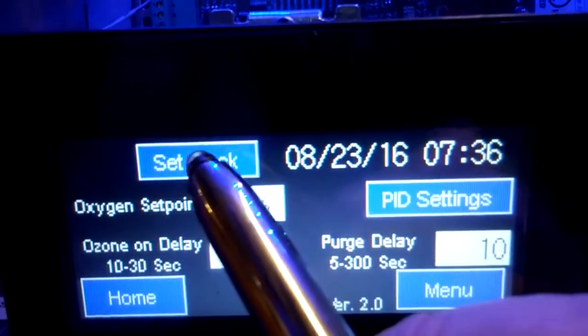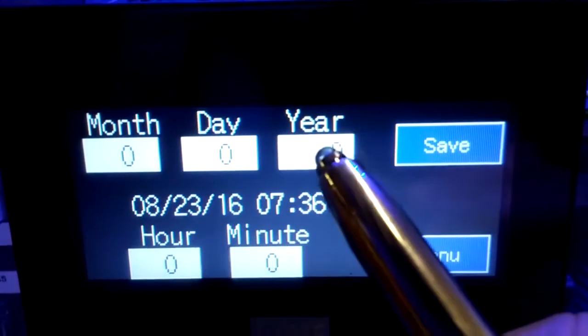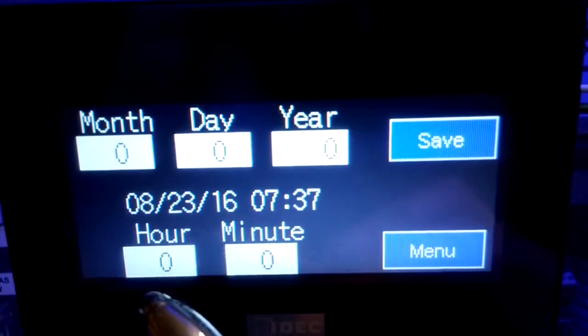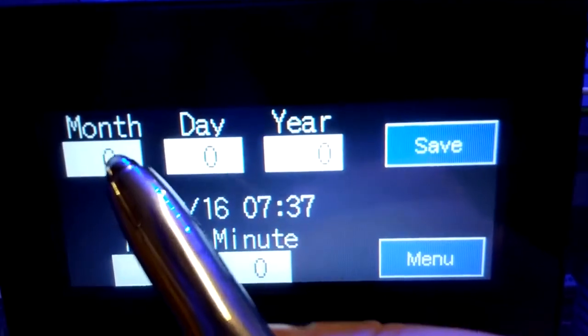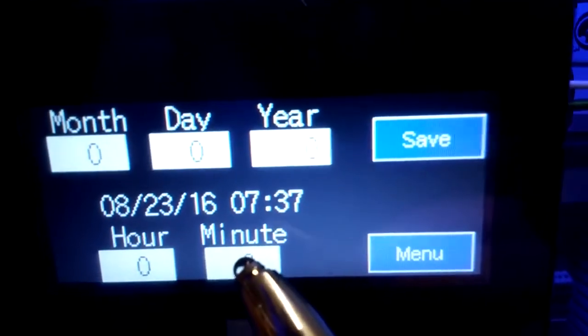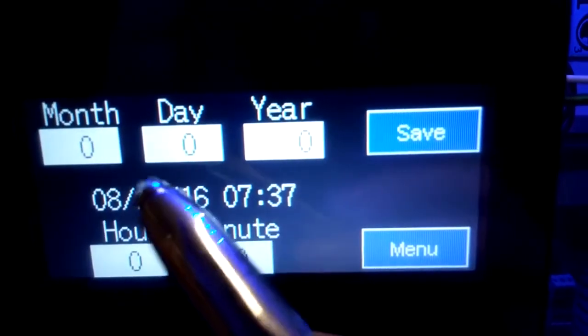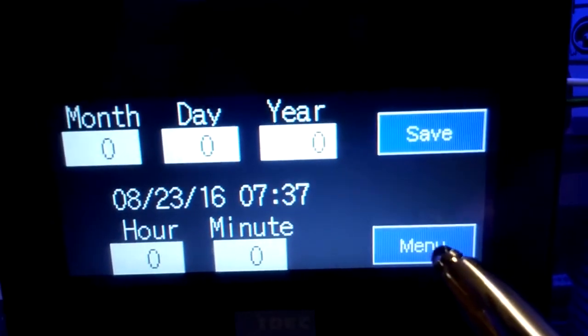In order to do that, you hit set clock. You plug in the month, day, year in 2-digit numbers, just as you see it here on the display. Also for the hour and the minute. It is important that you populate all 5 of these fields before you save the time, even if that particular field is correct. You want to put all those in there and then hit the save button to store those in the PLC.